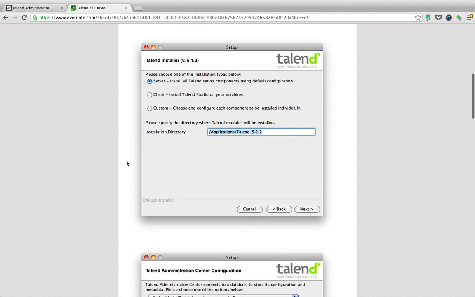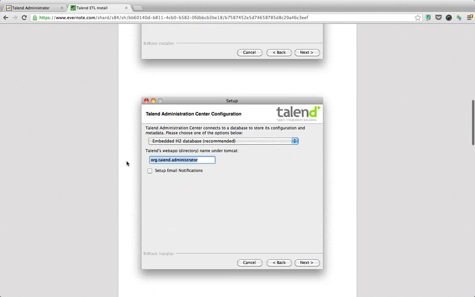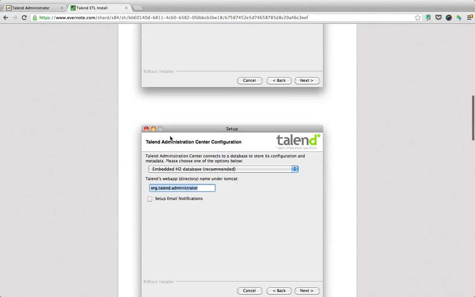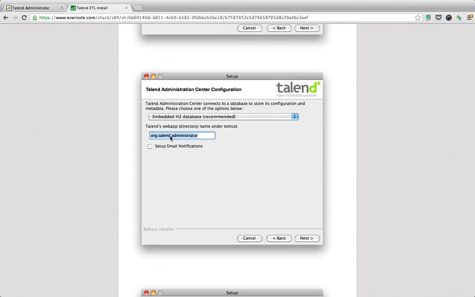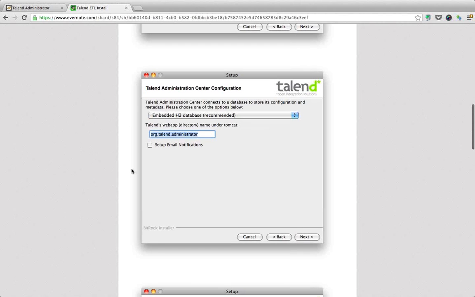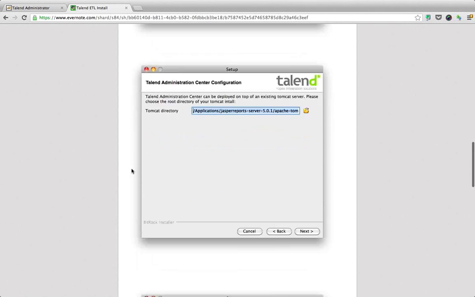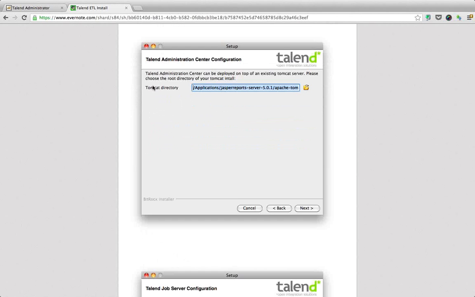I chose server. I told it which database to use. So if you're using Jaspersoft already on this computer, you can use the Postgres database that we have. Just add a database called Talend to it. I actually told it that I have my own Tomcat installation. So see here, I just pointed it right to where the Tomcat server of Jaspersoft was installed.